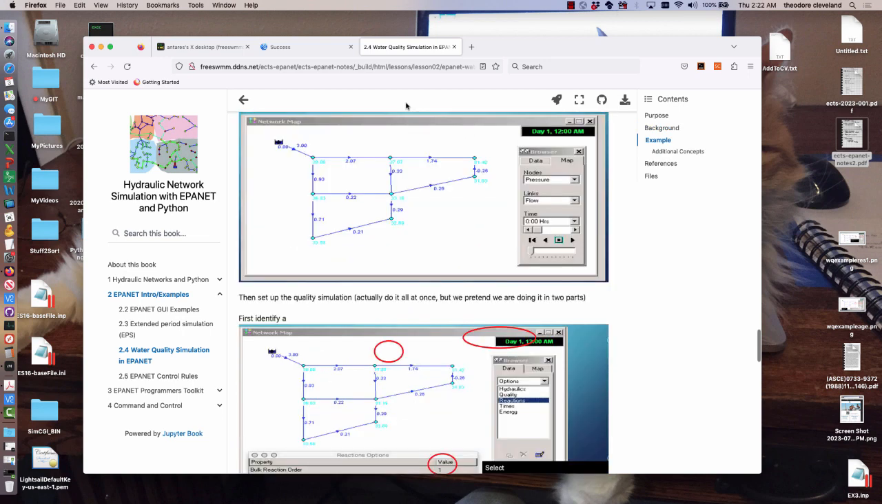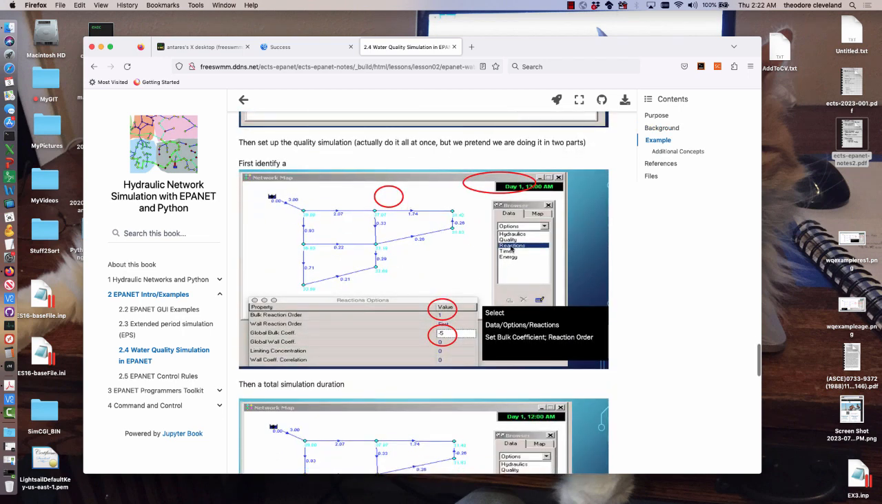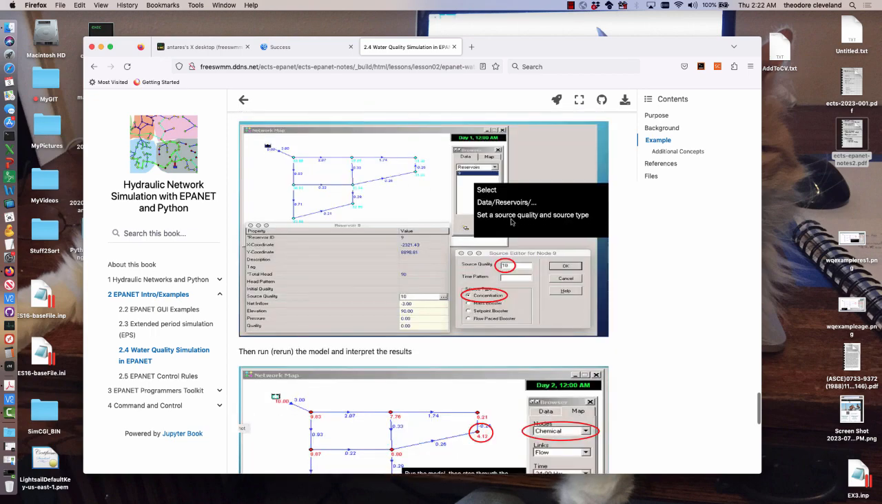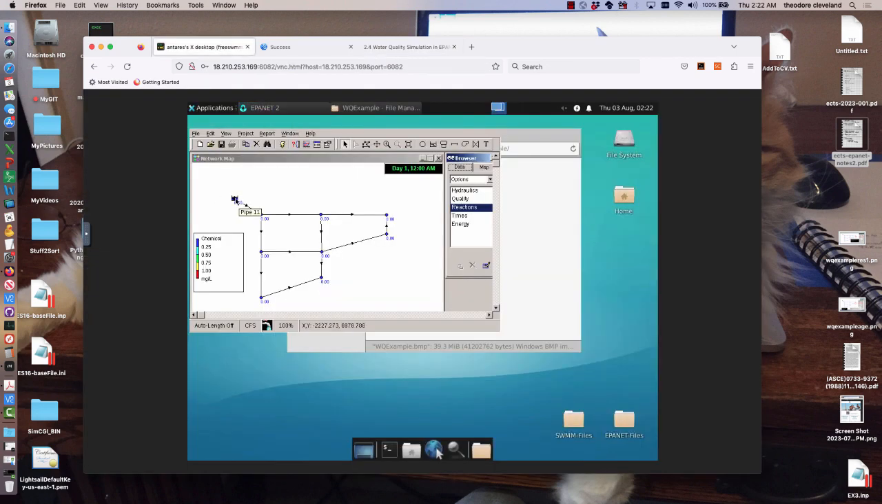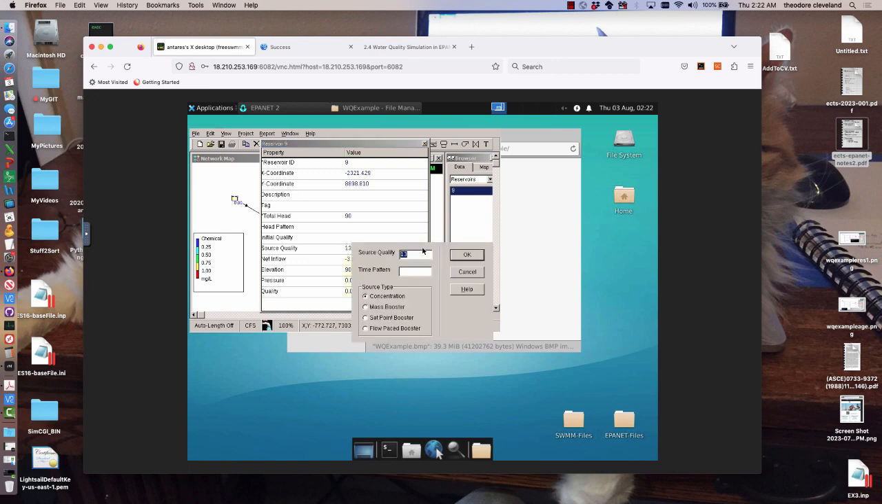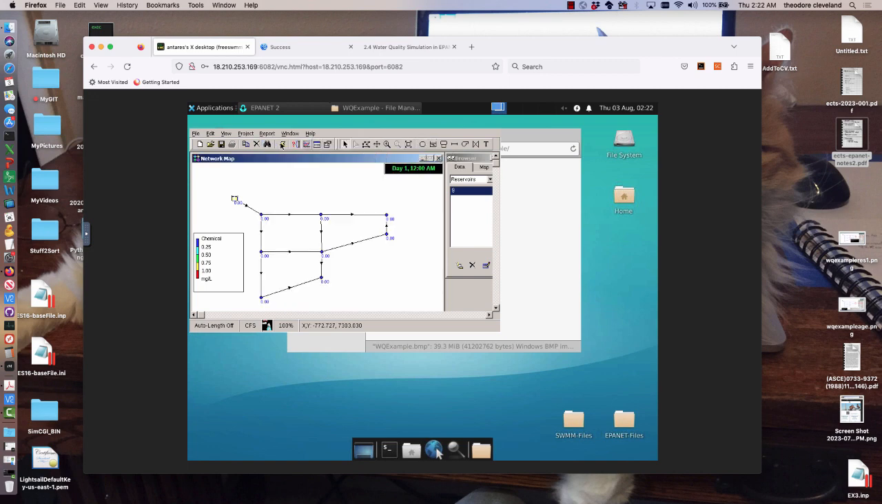Okay, so we built the hydraulic model. We messed with reactions. We messed with times. We need to go to the reservoir and set the source correctly. So we would go to the reservoir and set the source is currently set at 13. Let's set it at 10 because that's in the problem statement. Press OK. Rerun the simulation.